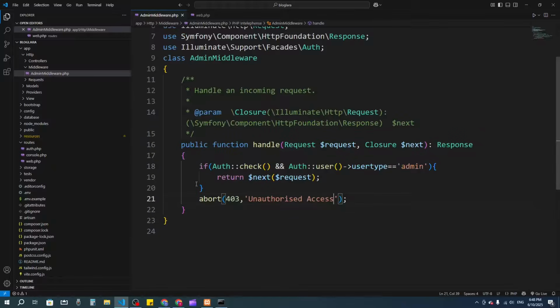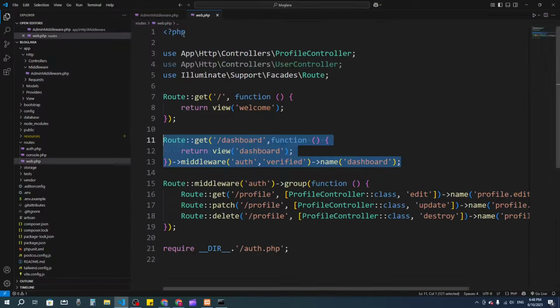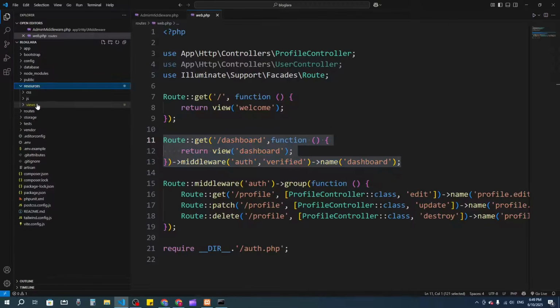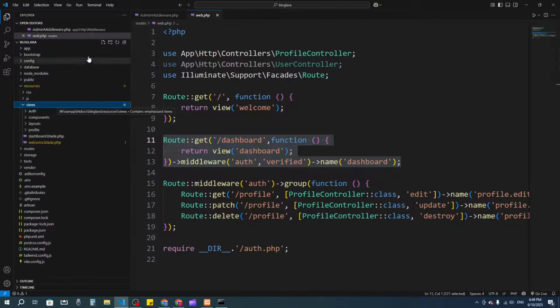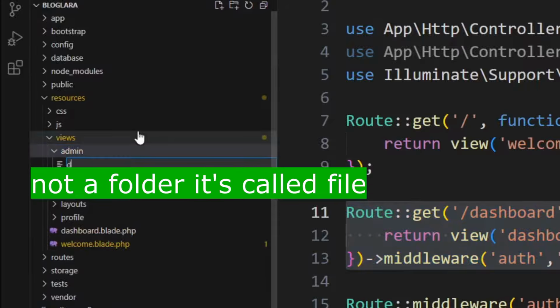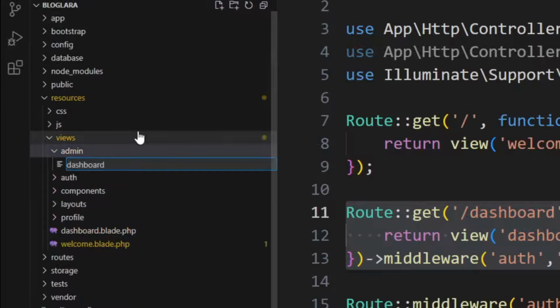Okay. And now we have to create a route for the admin, and also we have to create views, right? So let's go for the views. So we know we have views in the resources folder, right? And inside the views, I want to create a separate folder for the admin. So I'm going to say here admin, and inside admin I'm going to add a file for the admin dashboard. So dashboard.blade.php.